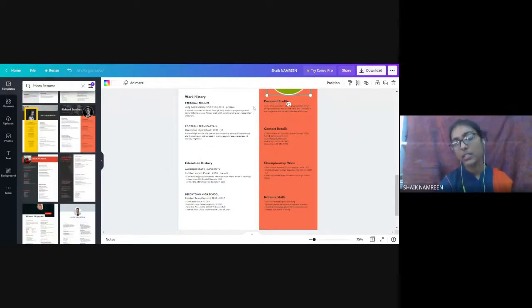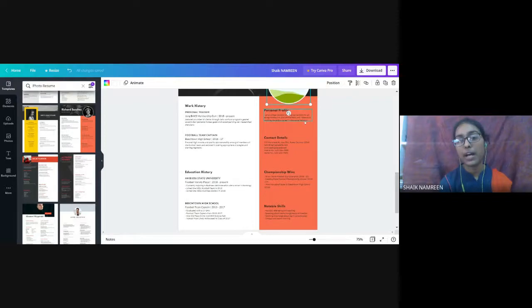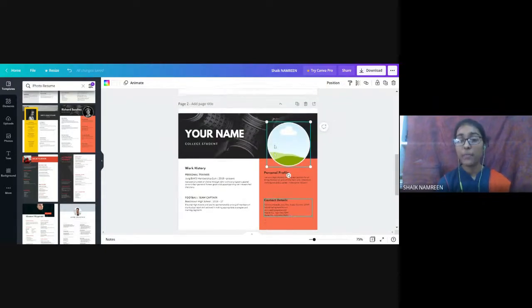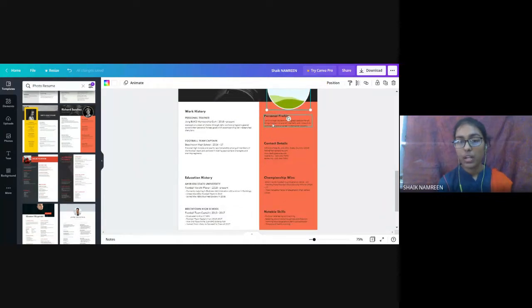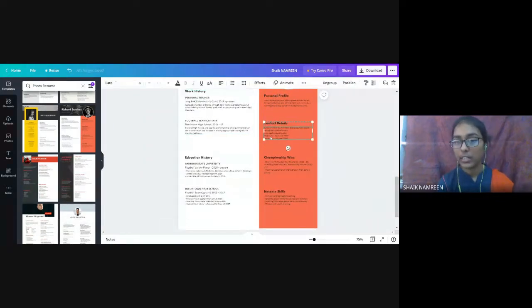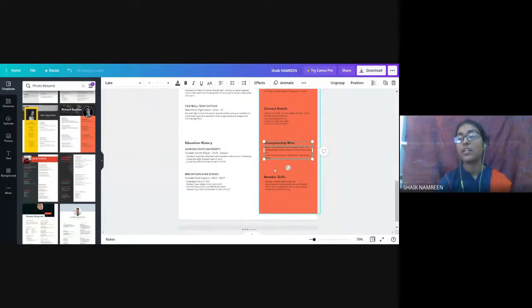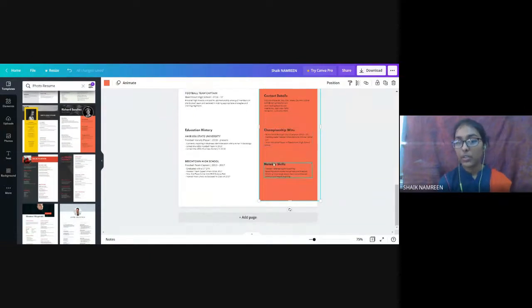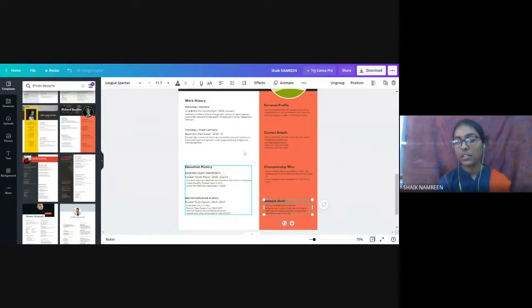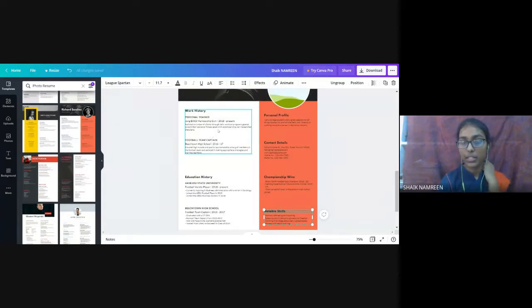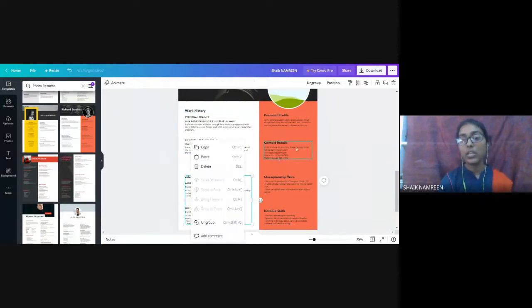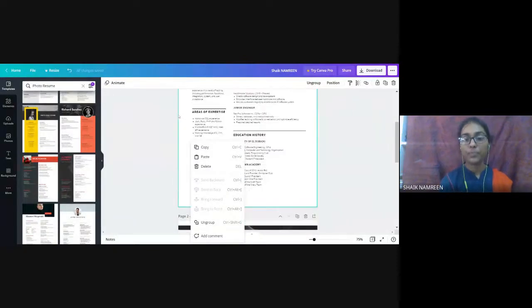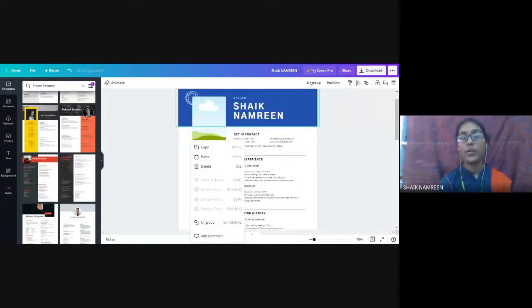This is a similar pattern to your personal profile and contact details, but this is a professional type. So you can add anything here: contact details, championship wins, and as I told, other than skills, like co-curricular activities, you can add notable skills, anything, and you can write here work history, education. Like this you can create your resume on your own by taking this template, or you can create your own, meaning designing one for yourself.